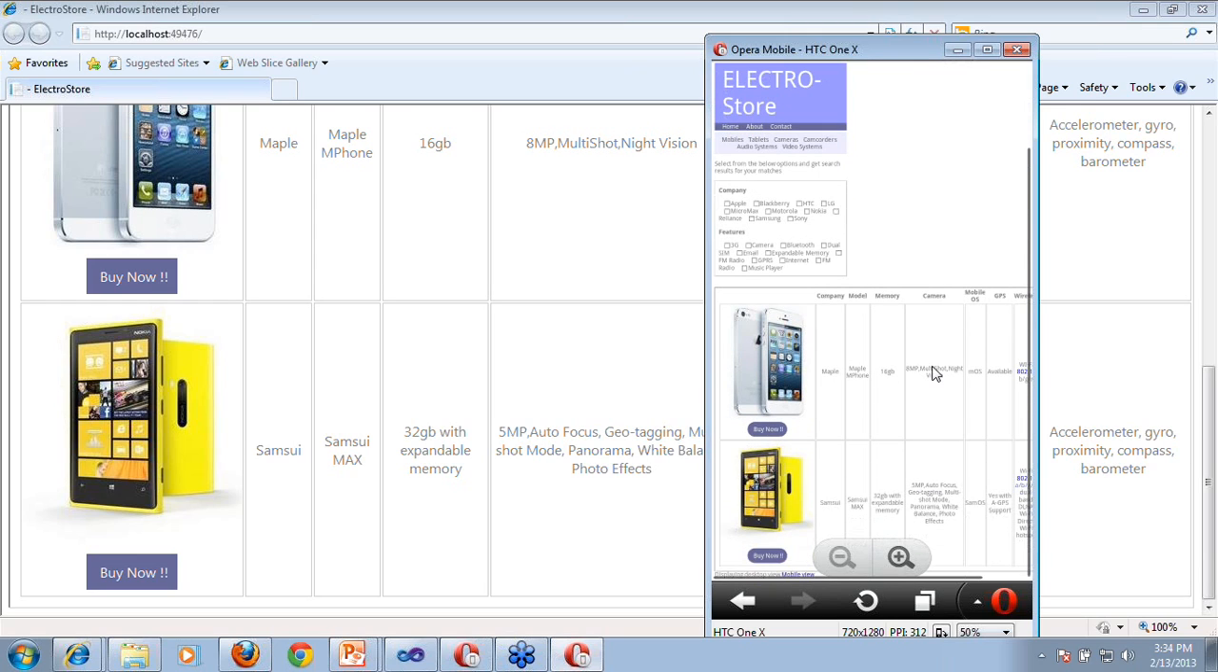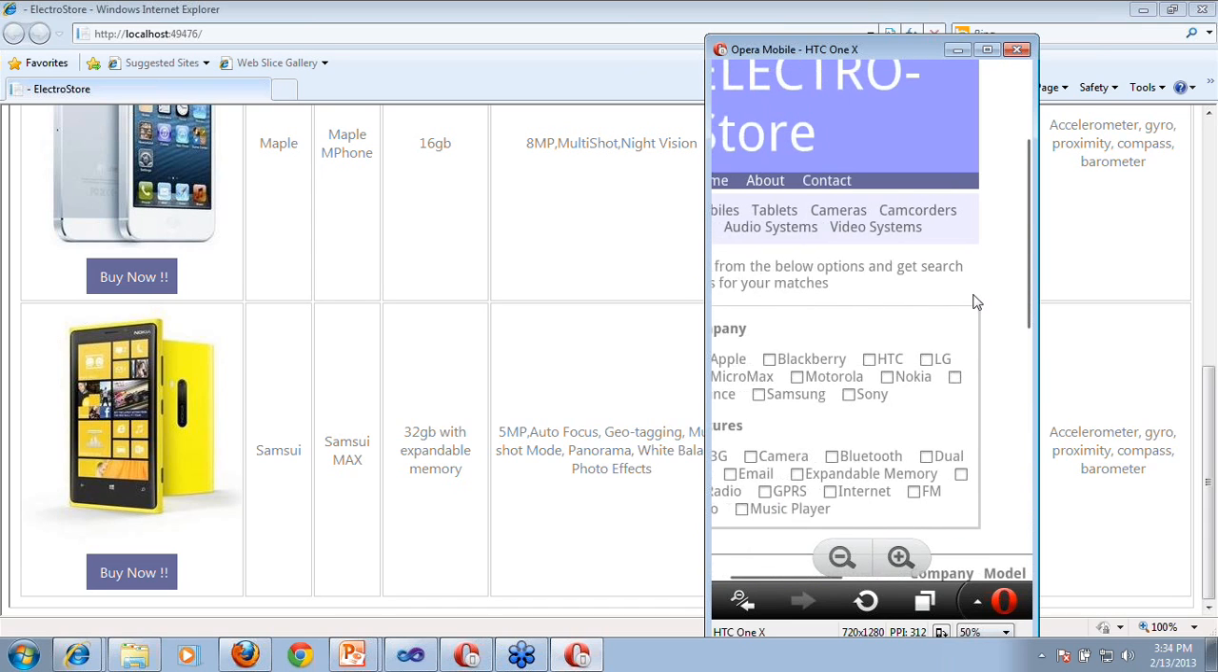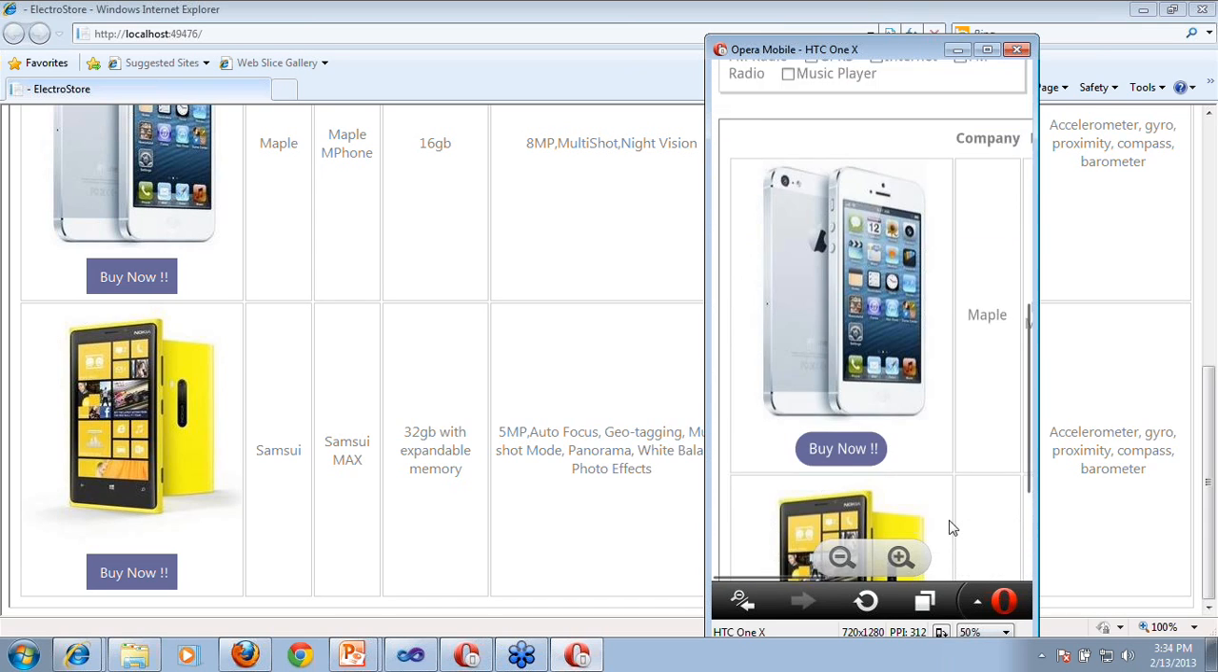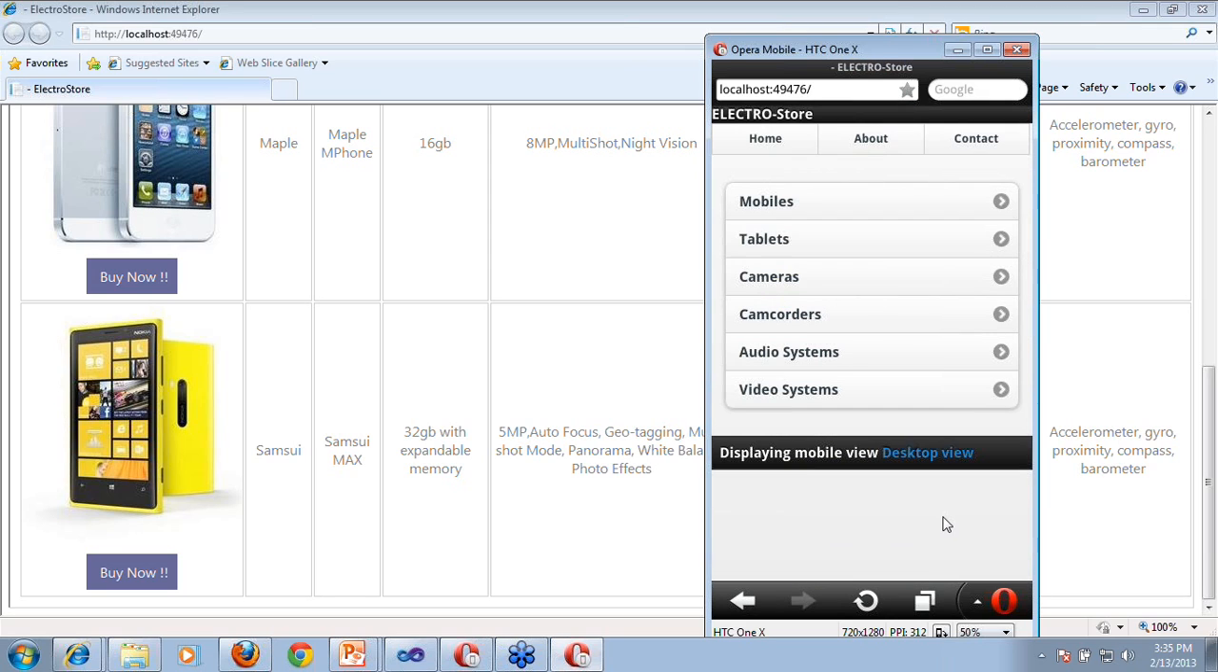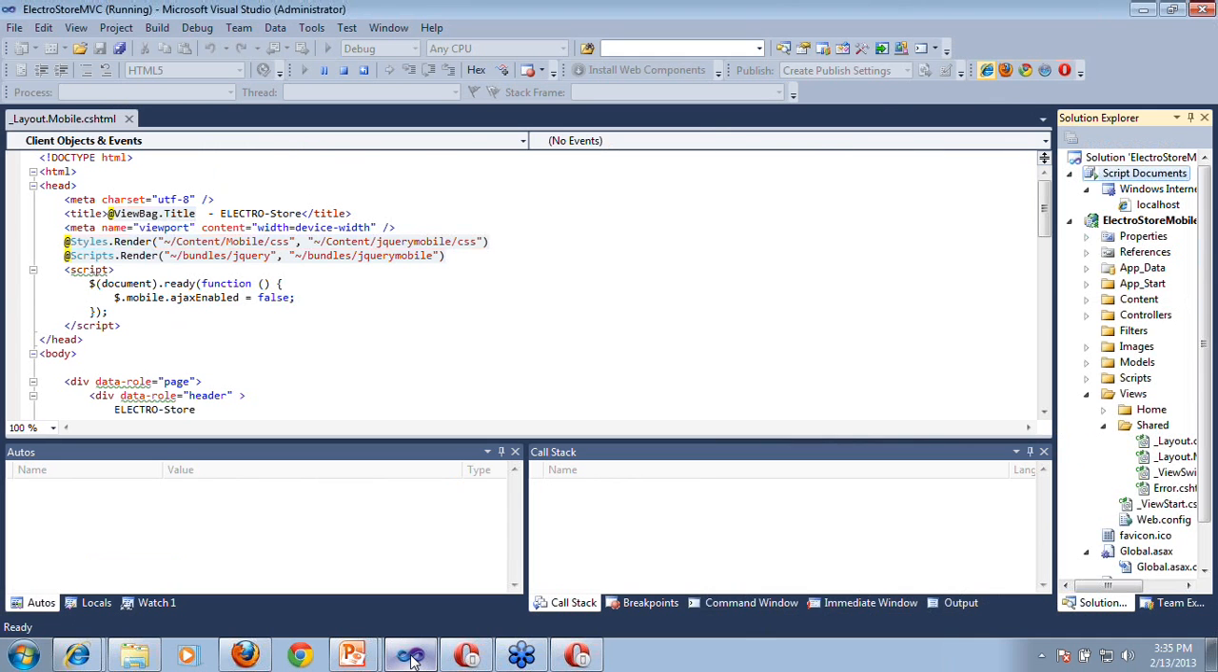I click on this. I go back to my site, which is rendered on the browsers which are there on the desktop. So this is my desktop view. It is not mobile friendly. What if I want to go back to my mobile view? I click out here. I am there again on my mobile view. So how does this magic happen? It's not magic. It's all jQuery mobile mixed with ASP.NET MVC4.